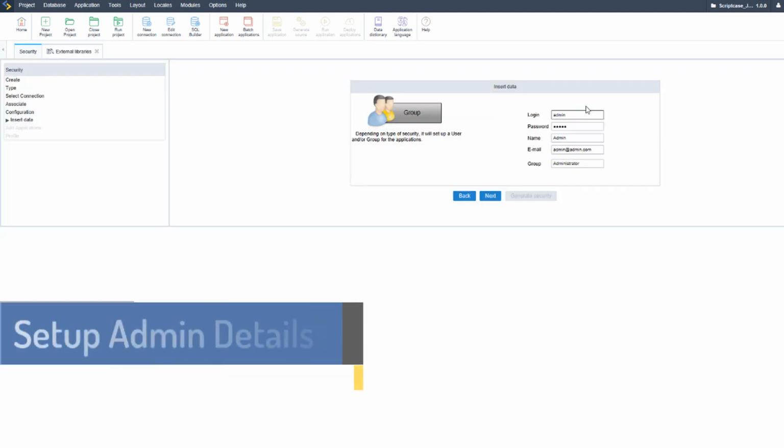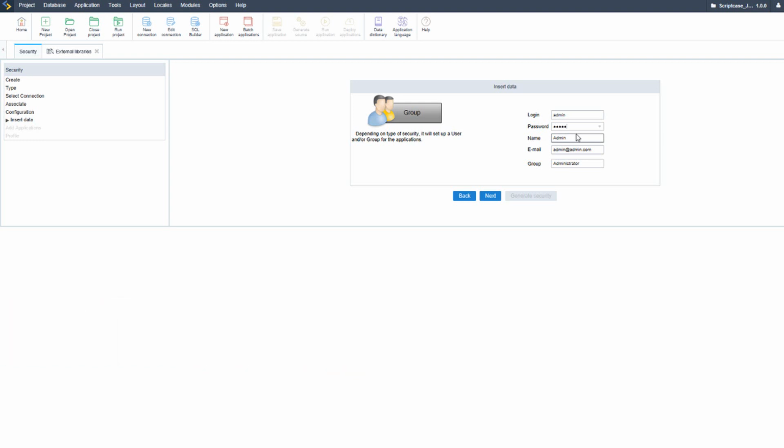So next up for the security, we need to define our admin username and password. So I will just have that as admin right now. And then for a live scenario, we would want to place our correct username and password here, our name, email address. We can also change the admin group from administrator to admin or any other name we so please.